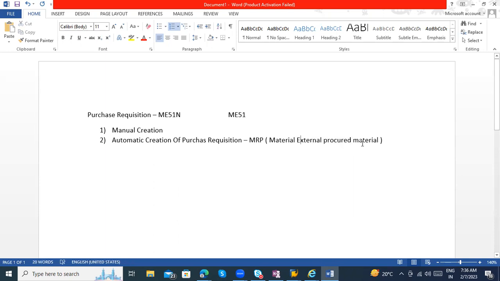What are external procurement materials? How does the system know about this? From the material master record, there is a procurement type. Based on the procurement type and the configuration, the system generates the purchase requisition. This is one way an automatic purchase requisition is created.